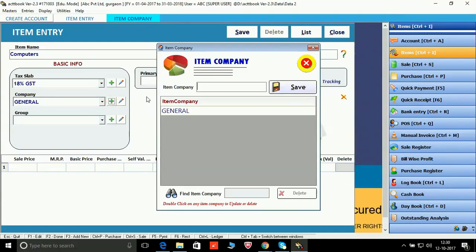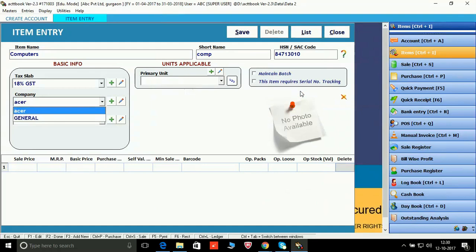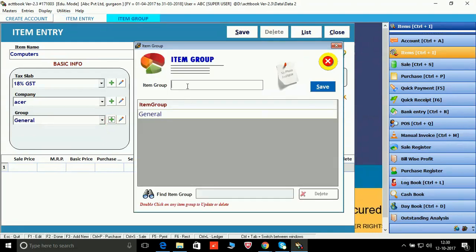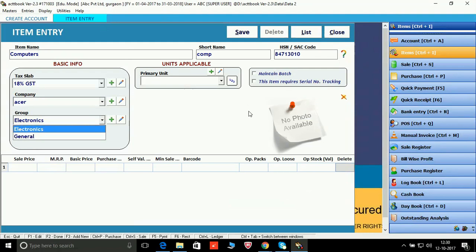Now we have to create a company, an item company, like Acer. So we will create Acer and click on save. We will select Acer. What kind of group goes over here? So we will create electronics and click on save. You can place a photo also over here and click on save.